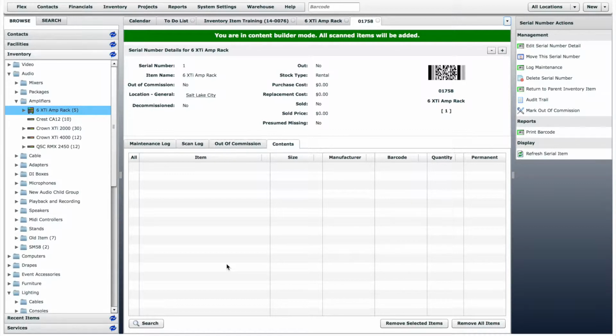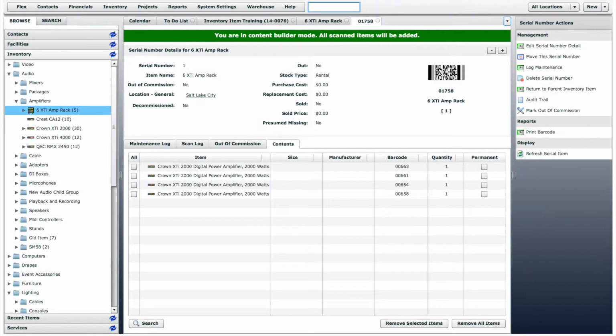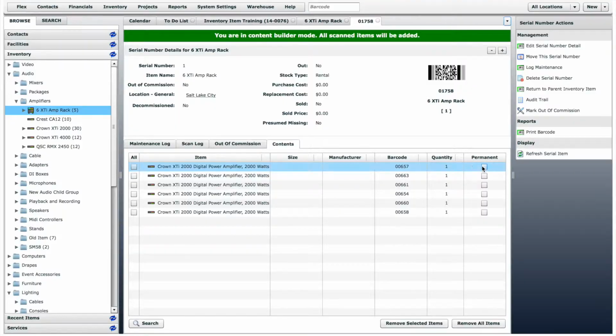Let's add 6 amplifiers into this package by scanning the barcodes found on each amplifier. You can see each unique barcode for each amplifier being added to the package. You can also see an option to make this item a permanent part of the package. For an amp rack like this, where the amplifiers are bolted into the case, we will make the items permanent. You can either check each item individually as permanent, or you can make the items permanent by default.